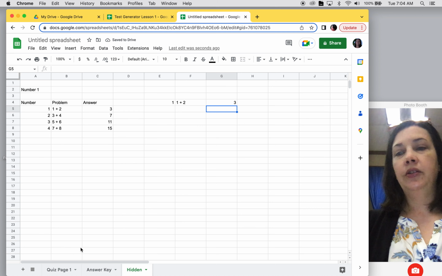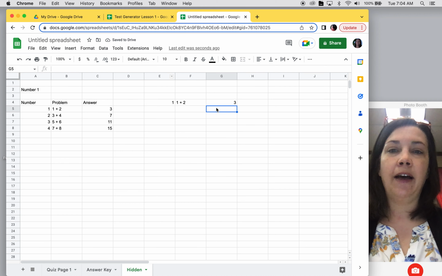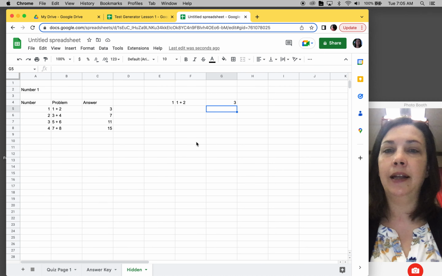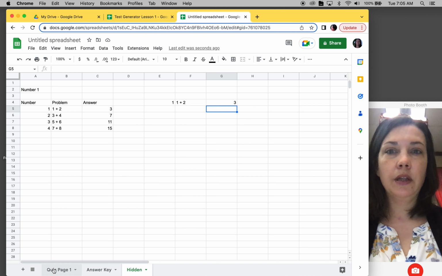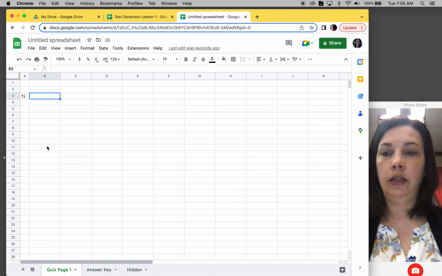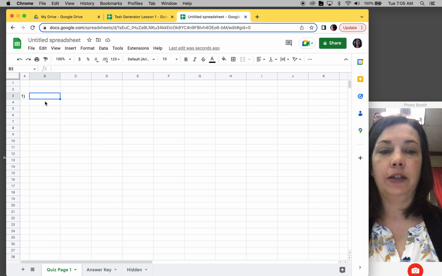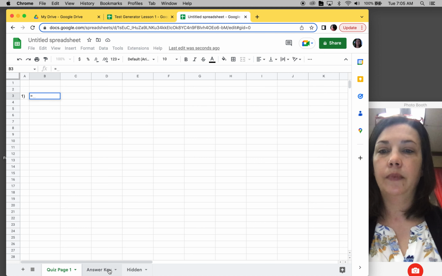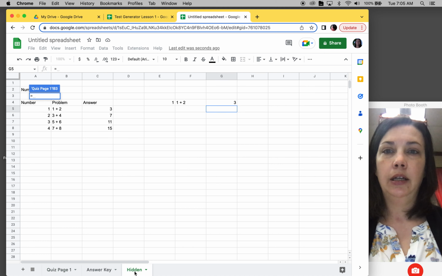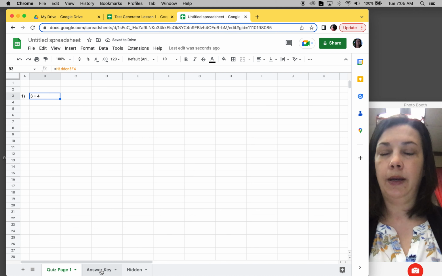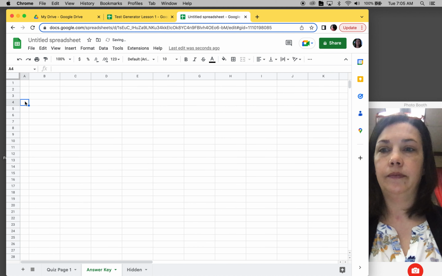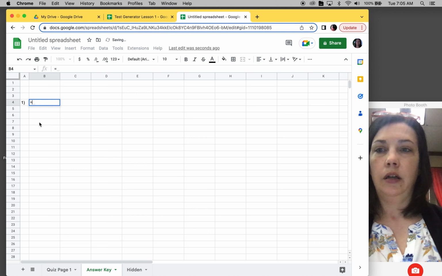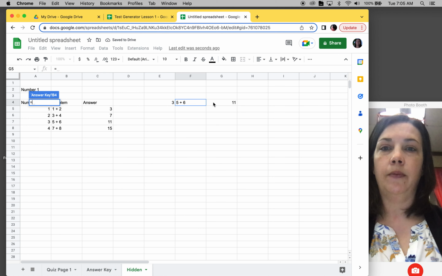All right, so now we could have done that on the quiz page, but I like to have all of my coding here in one spot. That way, if there is something, I don't have to flip back and forth over this. Okay, so now on my quiz, I want to pull that question over. So I'm going to do equals, and I'm going to my hidden sheet, and I want it to grab the problem. Okay, and then on my answer key, same deal. Let me change this. On the answer key, I want it to grab the answer.